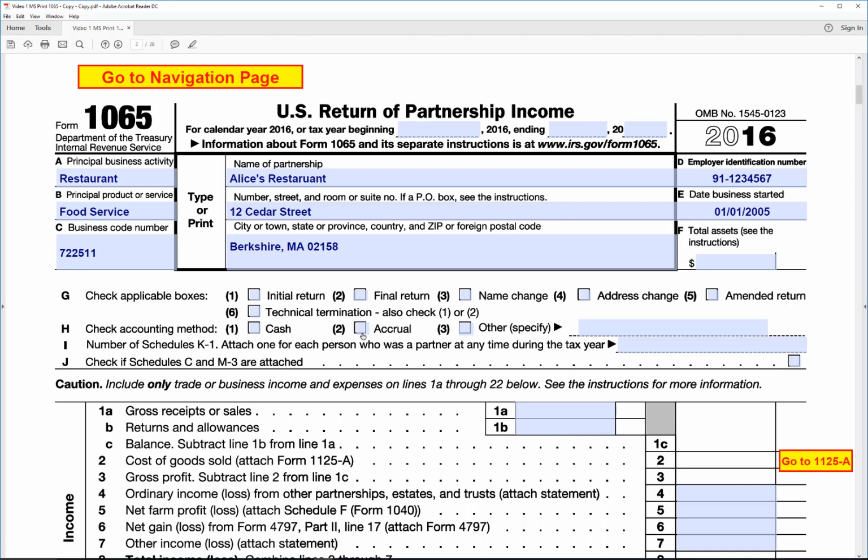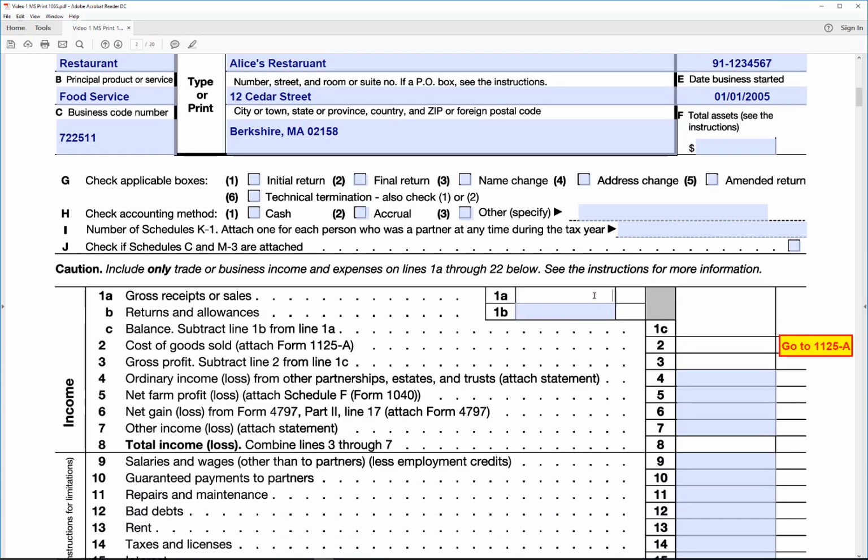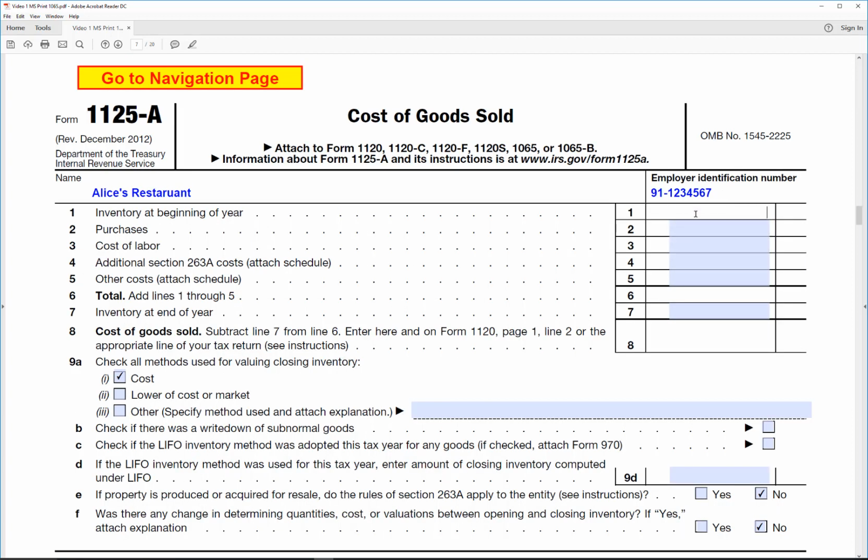We have inventory, so we're going to use the accrual method, and we're going to say that we've got two partners, so we'll put two K-1s just like that. Then let's put in some numbers here for sales, $750,000.